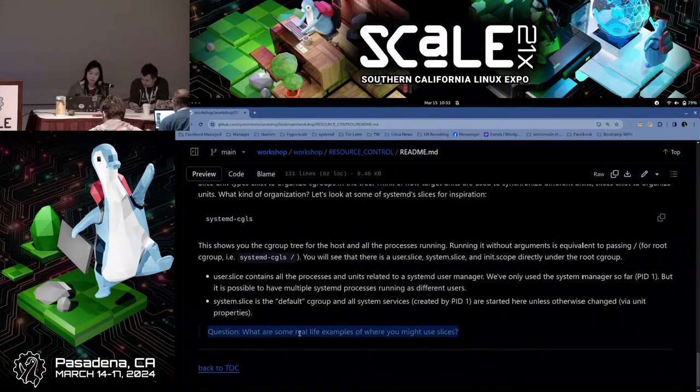Yeah, I think we covered some pretty good examples, especially Alvaro hinted at how we do it within Meta, where we split out the host critical services from the workload services and have different resource control constraints on them.